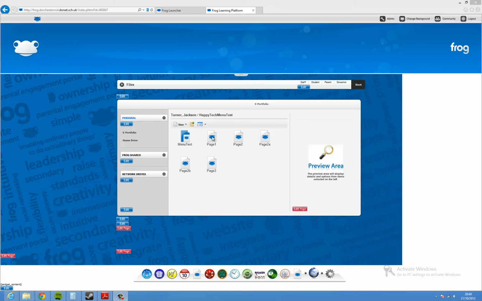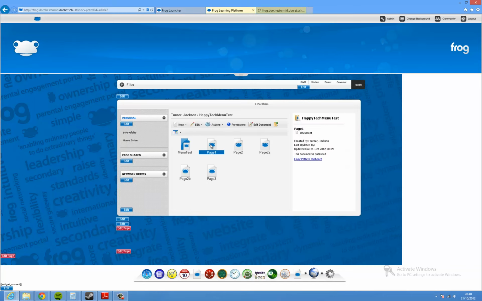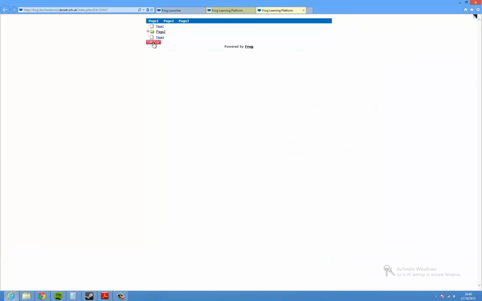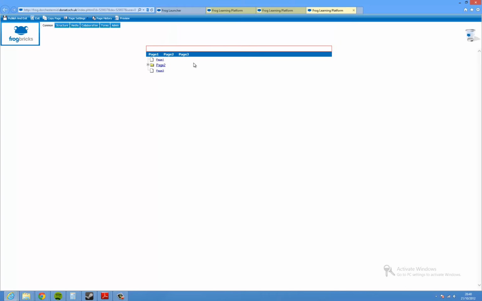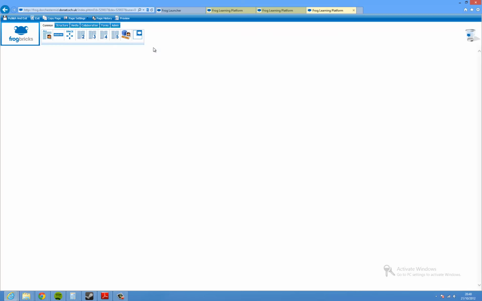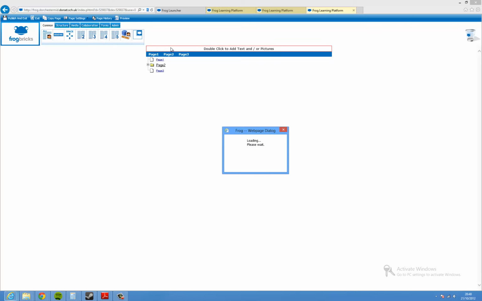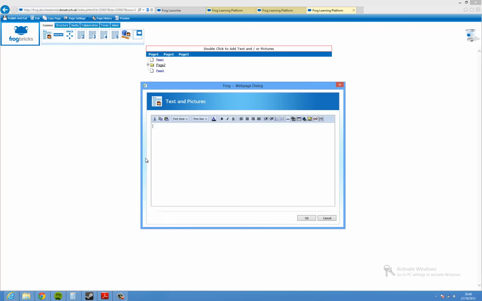What I'd like us to do now is to go into each page, edit the page, and drop down a text and pictures brick, and in that text and pictures I just want you to type something that will differentiate each page. I'm going to type page 1 for page 1, and I'm going to do this for the rest of them as well. So I'm going to pause the video, do that, and then I'd like you to restart it once you've done the same.